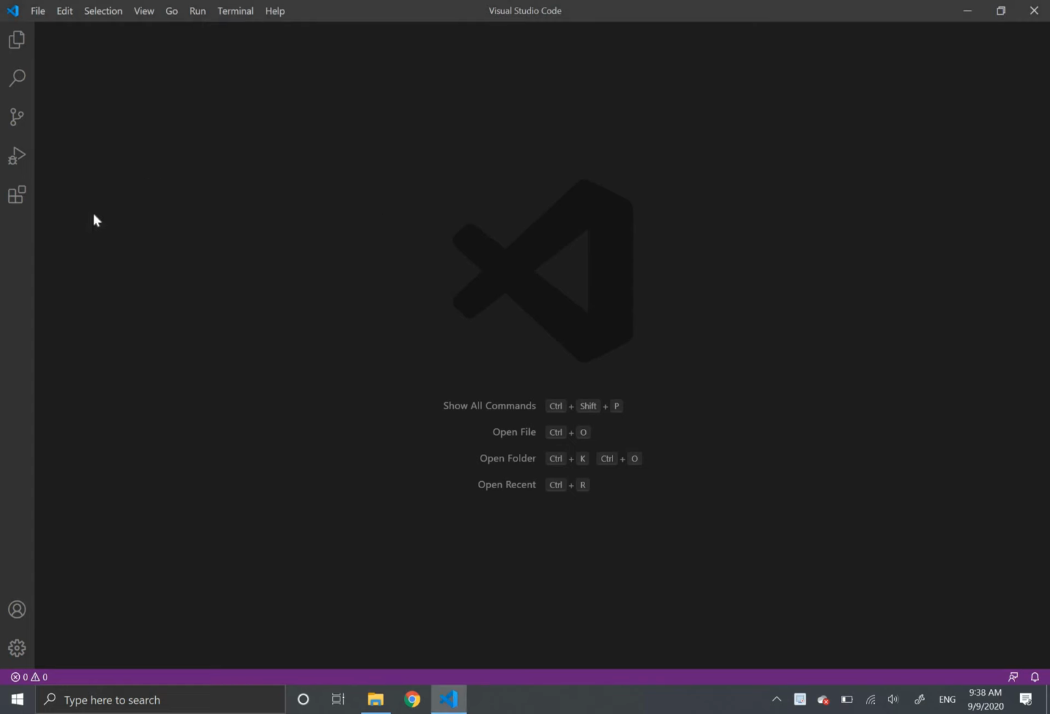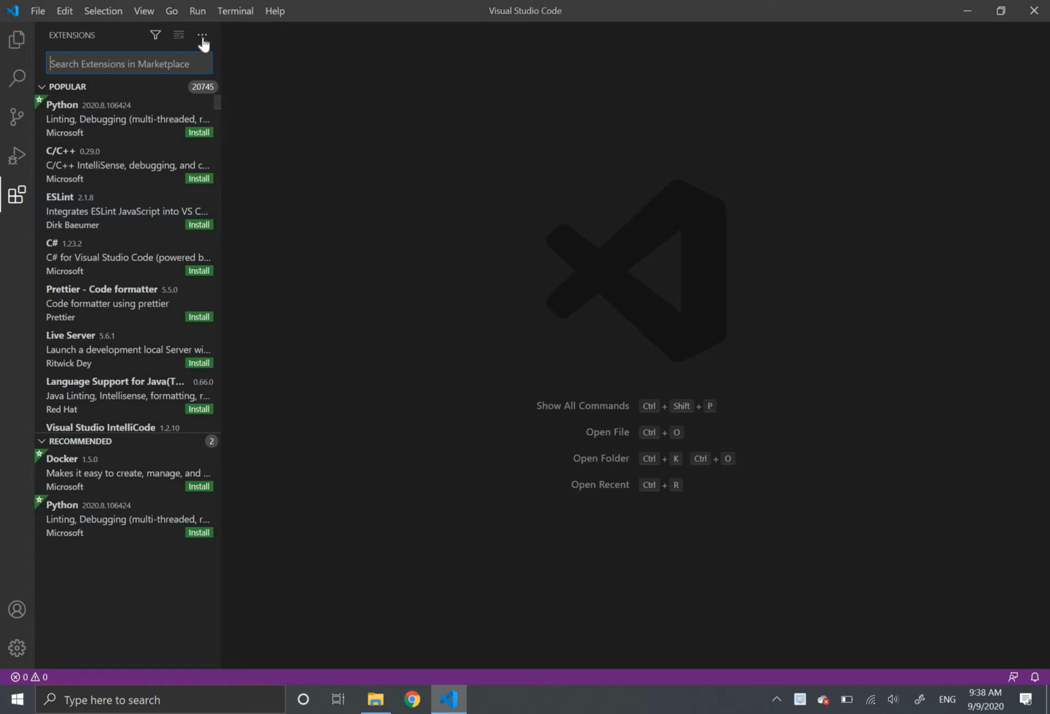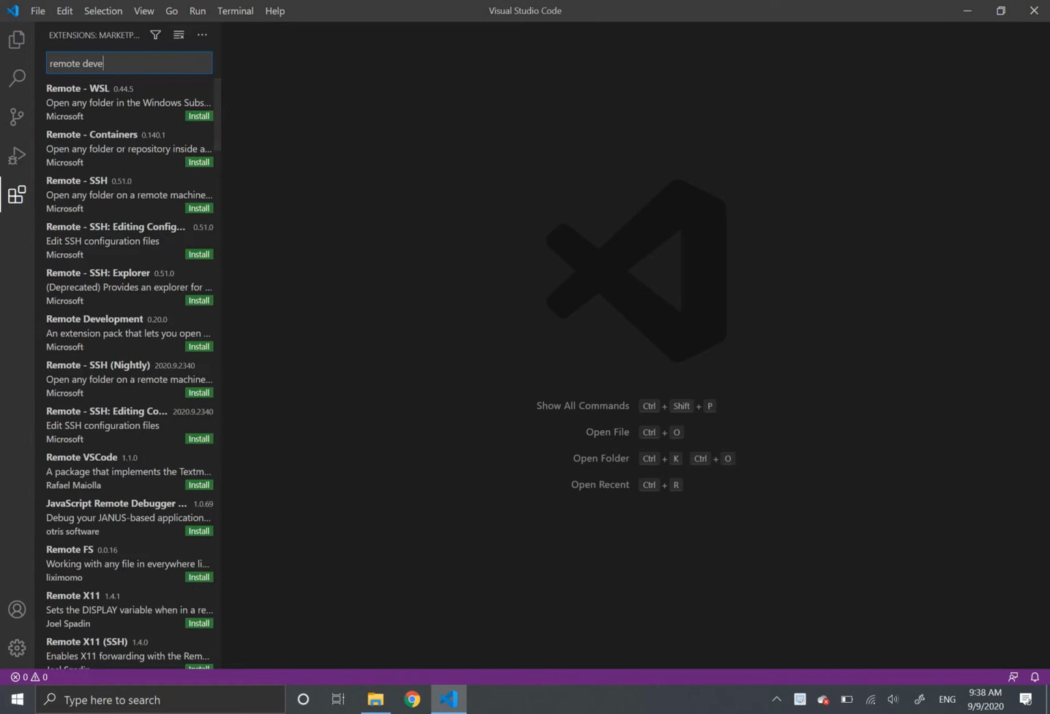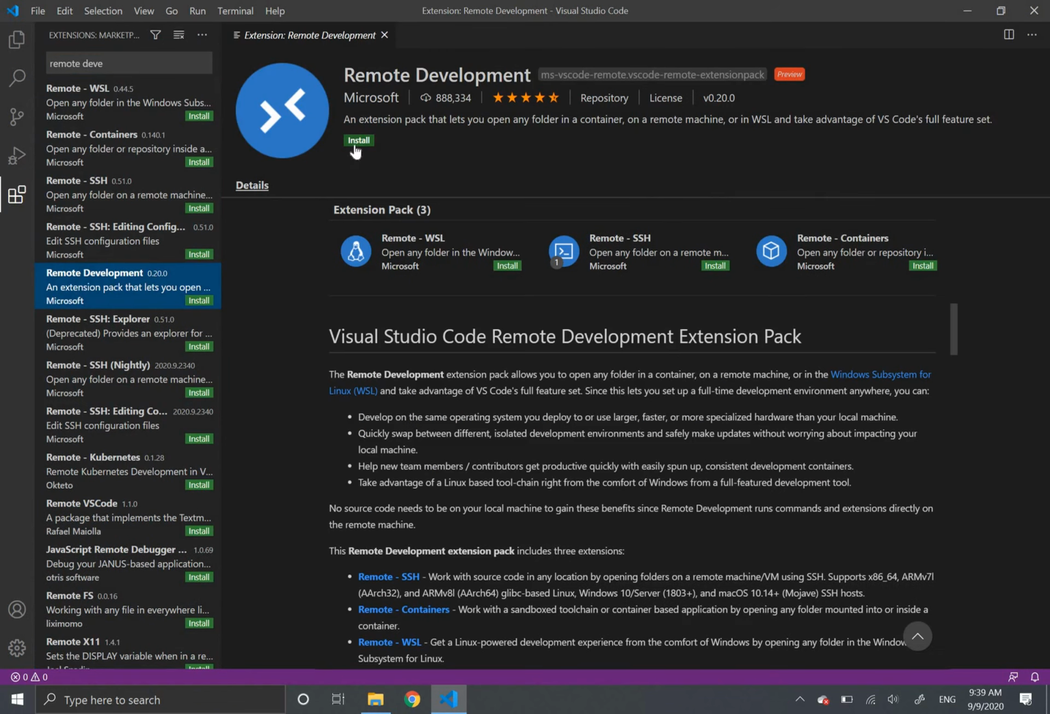Once you've got Visual Studio Code open, you can navigate to the Extensions tab, and from here you want to find the Remote Development extension, which is over here. We're going to go ahead and install that. It installs a bunch of other remote development option packages. The main one that we're going to be using is Remote SSH.